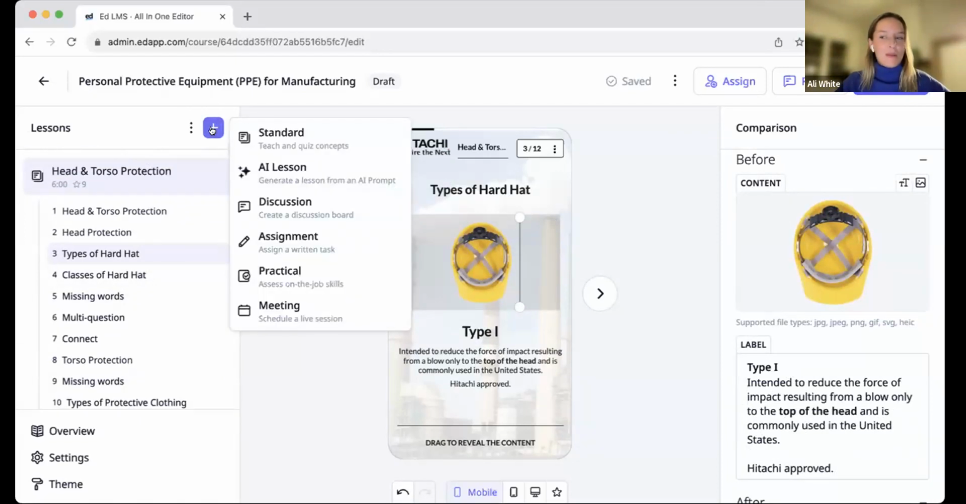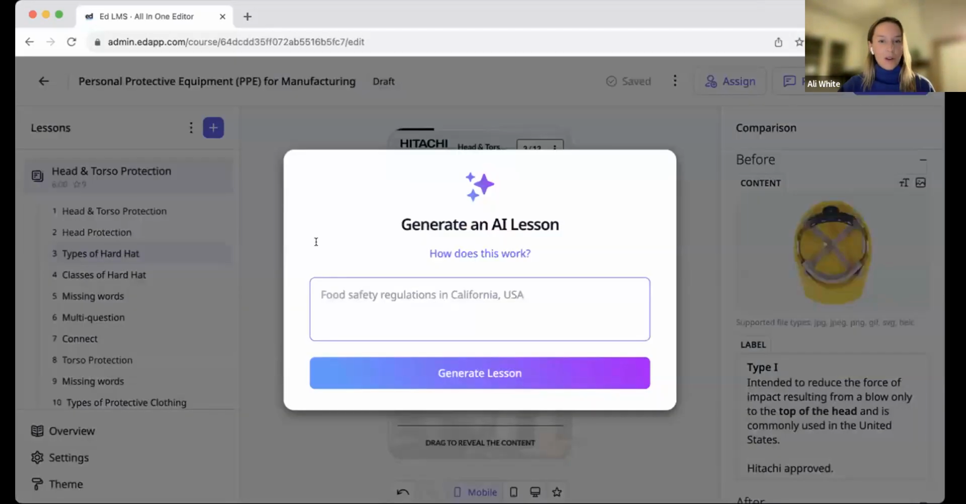So for those of you who haven't explored yet, our AI feature is an integration that we have with OpenAI, and there's a lot of different things you can do with it, a lot of different things that this integration offers. But more specifically, once you're in a course, whether you've created the course from scratch or you've imported it from the library, you do have the ability to generate an AI lesson directly from within the course.